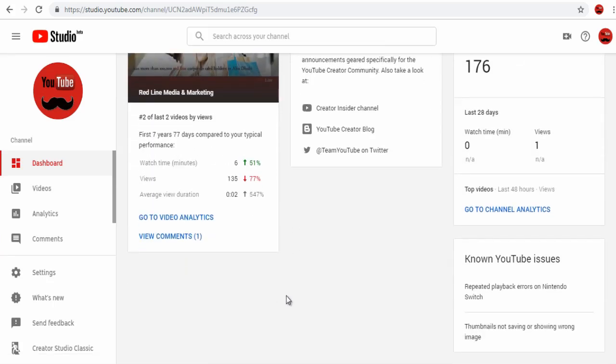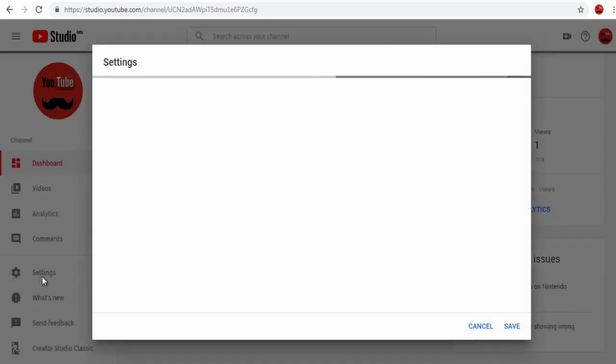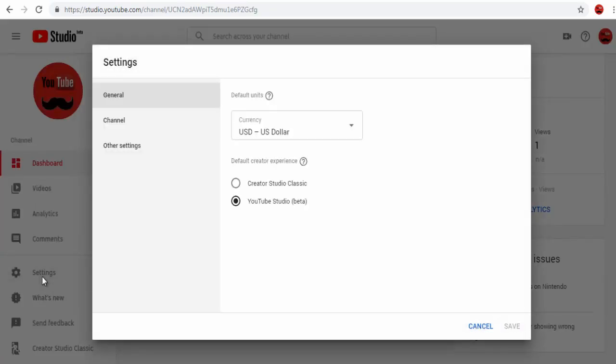There is an option for switching between the channel versions under settings. Click Settings tab, and on the right, you have two options: Creator Classic Studio and YouTube Studio Beta. Click and select Creator Classic Studio version and click Save button in the bottom.